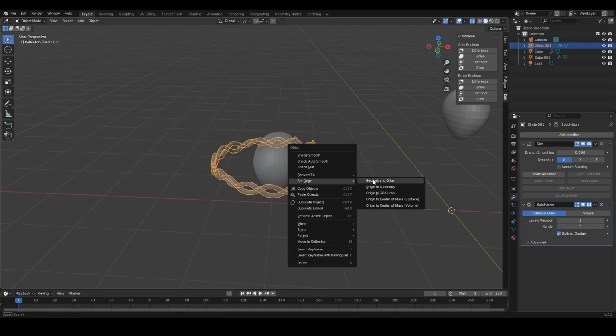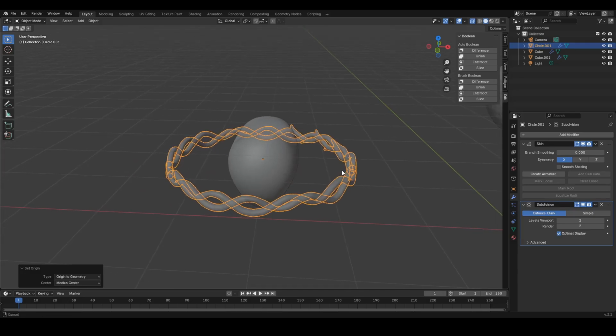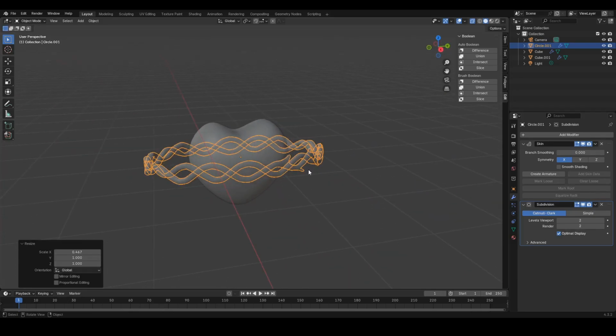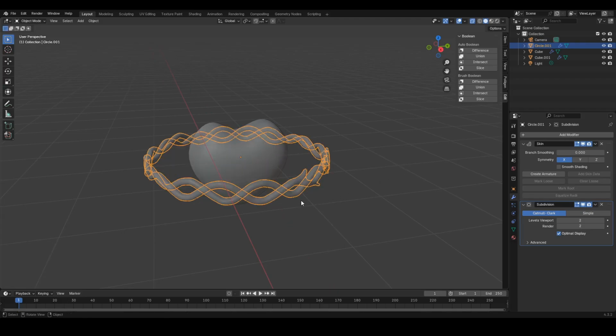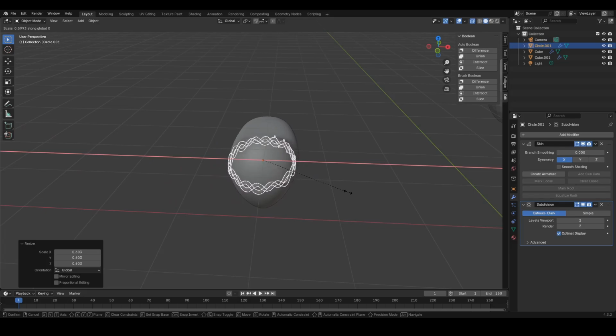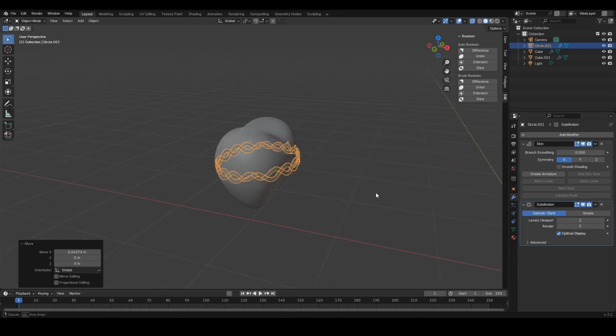But I'm going to set the origin, geometry to origin. That's what I want. And so that makes it so that when I scale it, it's not weird in doing whatever it was doing before. Actually, before I even do that, I'm going to shrink this down. And then I'm going to push it together like that. Maybe it's like so. And then there you go.